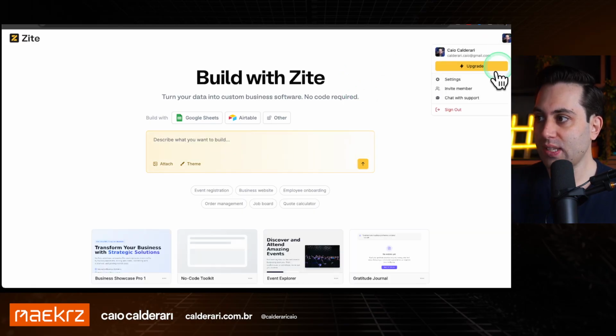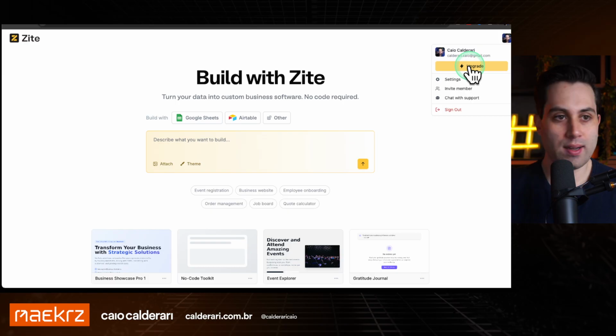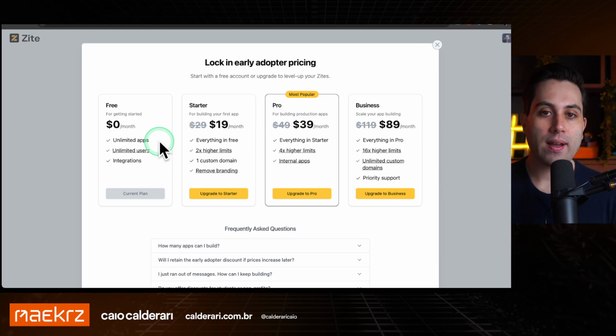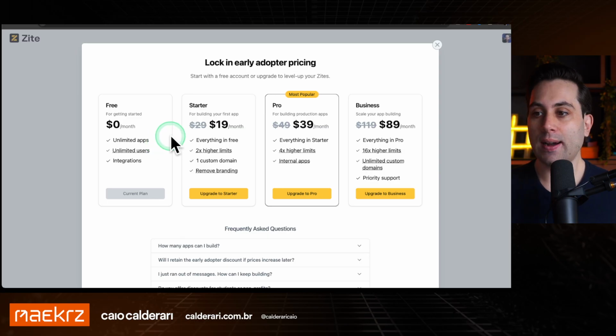So I'm going to access Zite.com again so we can take a look at the pricing plans, the pricing options. So if you click here under your account and click on the upgrade button, you're going to see a couple plans available. So the free plan will allow you to create unlimited apps and have unlimited users and also use the integrations. But you will have a certain limit of prompts you can do every day. So at some point while you're building your application, if you ask too many changes, it will ask you to upgrade at a specific point.